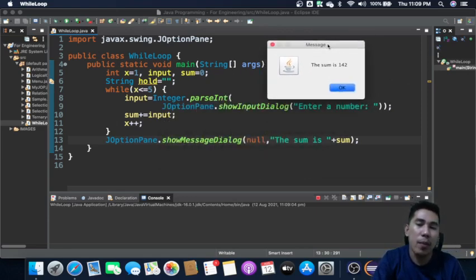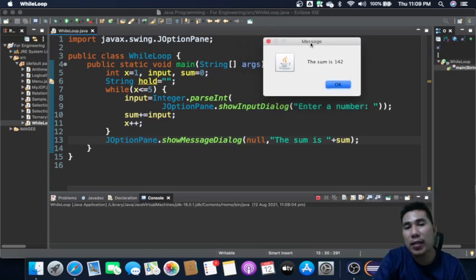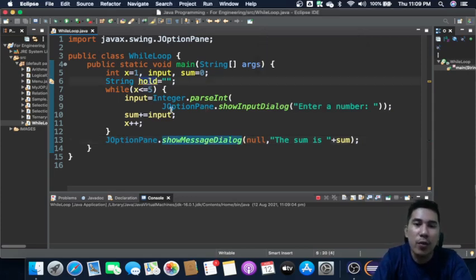So this is now the problem with input statements, particularly the option pane. For transparency, your program doesn't show what those numbers are that were entered. Why is it 142? At least you give the reasons why. You give a reason why it is 142. What are those numbers or integers that were entered? So basically, that's the purpose of hold.